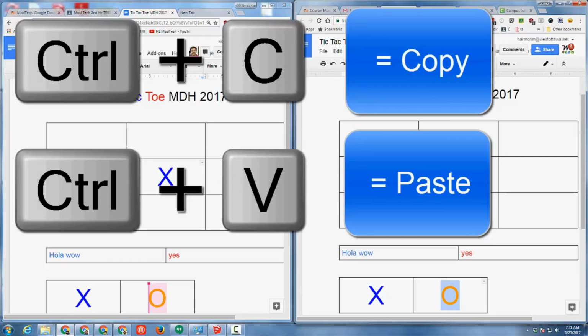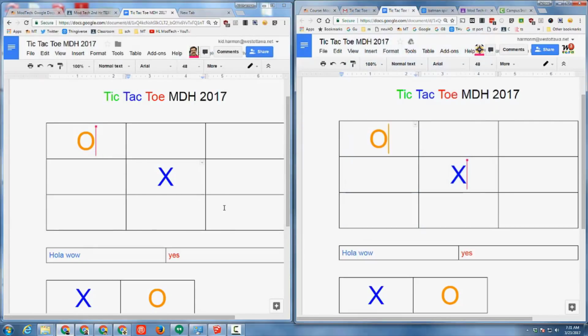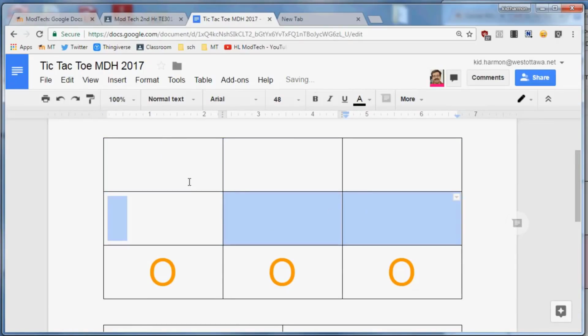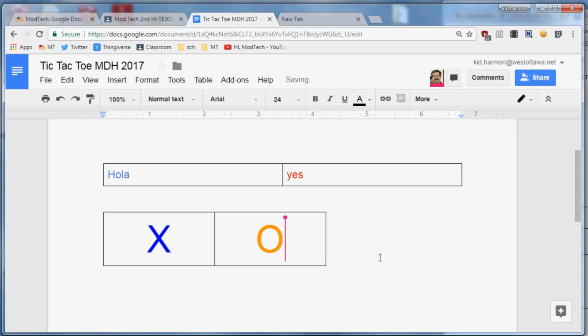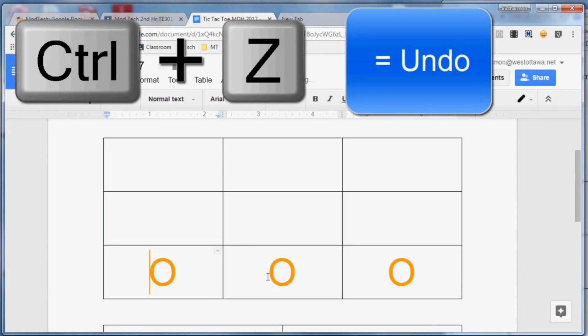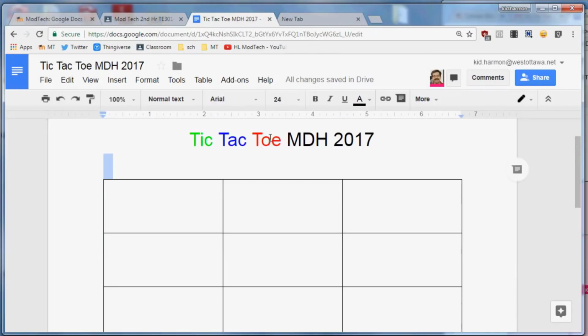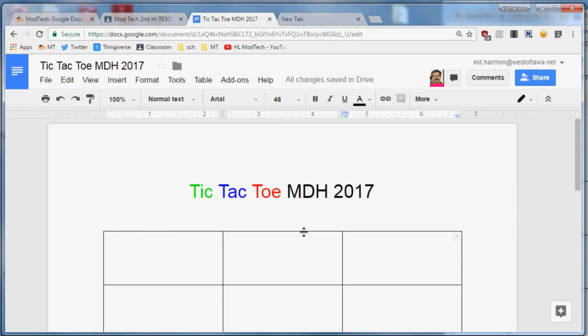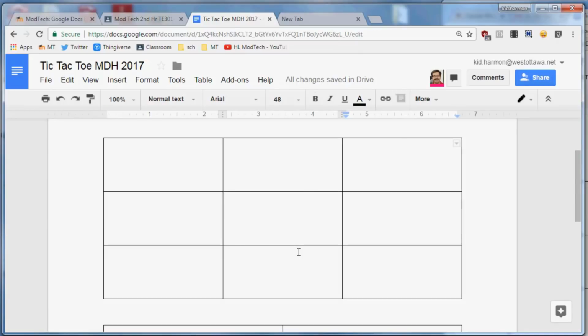So Control-C copies and Control-V pastes, and you play tic-tac-toe one at a time. When you finish, simply grab one row and then hit the delete key on the keyboard and do that for each of the rows. Quite often if you try and select the whole table like I did there, it deletes the entire table and then you have to use Control-Z to undo, which is a cool skill to practice. You can also practice selecting the columns as you delete it and replay as well.